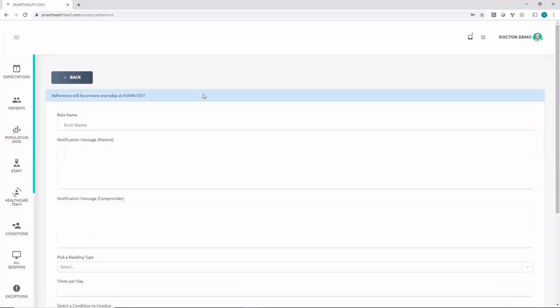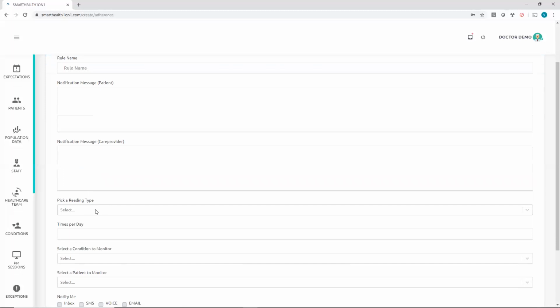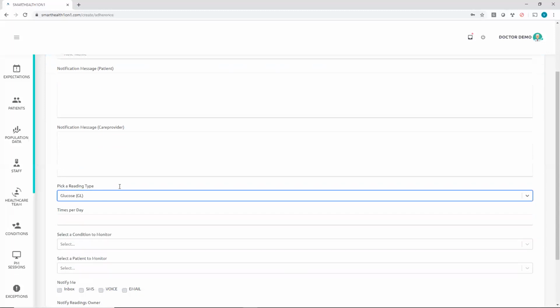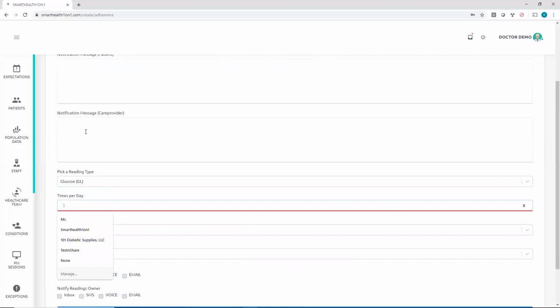Adherence. Adherence is a monitoring rule that goes through the same sequence of events of creating the rule name, the notification message to the patient, the notification message to the care provider, choosing the device type, and choosing how many times per day you want your population of glucose or an individual to test certain times a day.